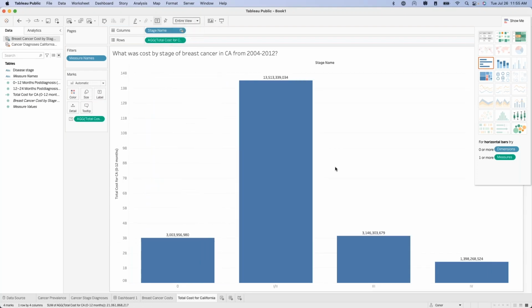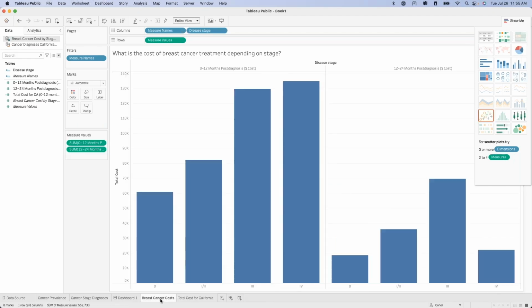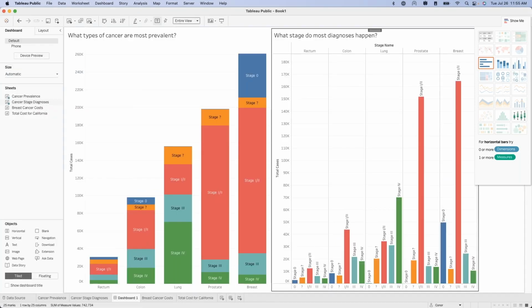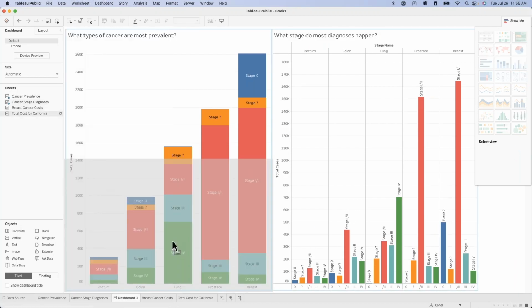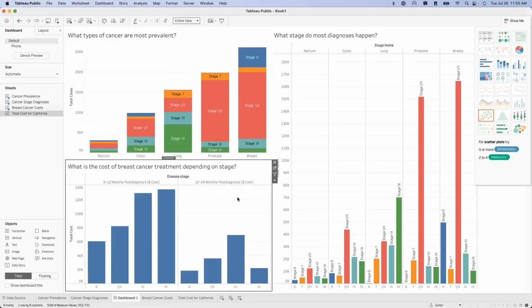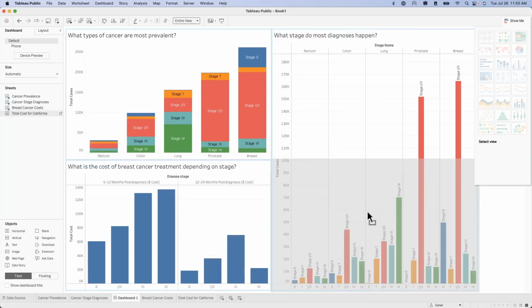Move to the entire view. So now we have the total cost in California for each individual stage. And there we go. So finally, let's just add these last two questions to our dashboard. Easy to drag these in. Let's put them here. And total cost for California.